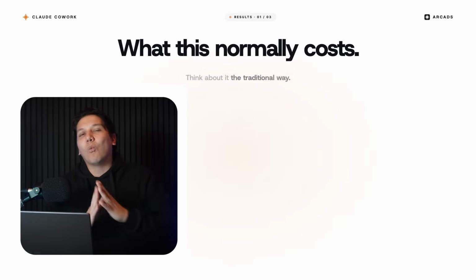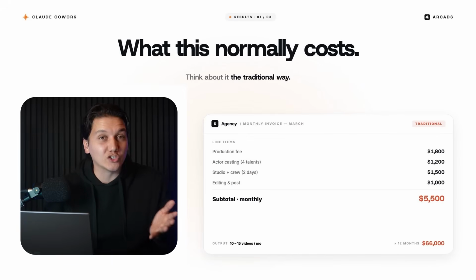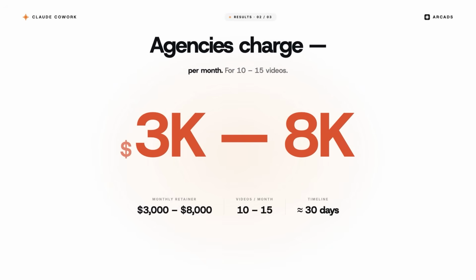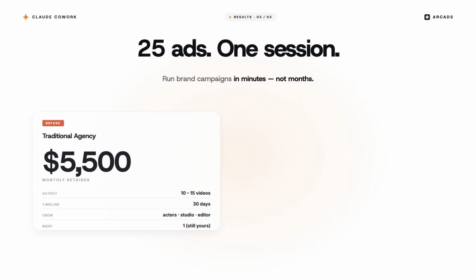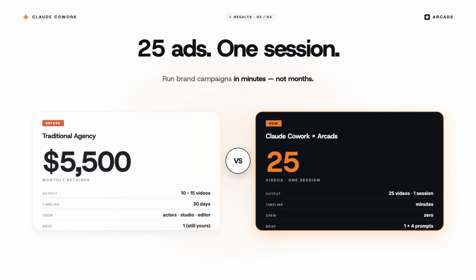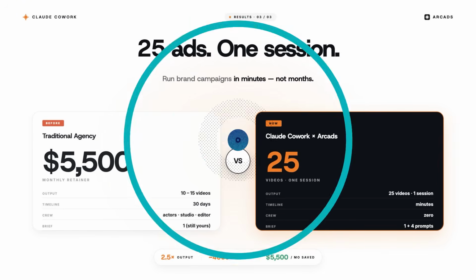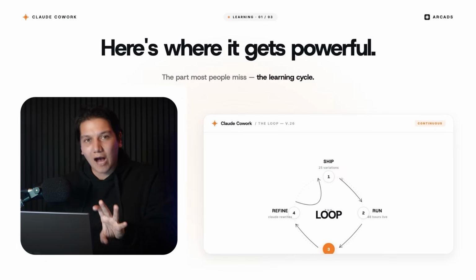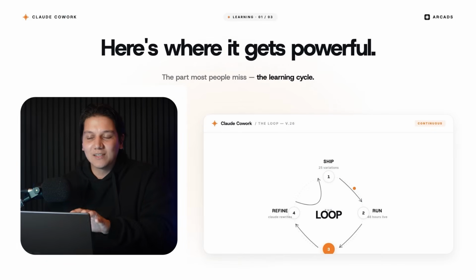Now just think about what this would cost if we did this the traditional way. Agencies would charge about $3,000 to maybe $8,000 a month for about 10 to 15 videos. This system just produced 25 in one session, so you can run complete brand campaigns in just a few minutes. But you see, here's where it gets even more powerful. This is the part that literally most people just miss.